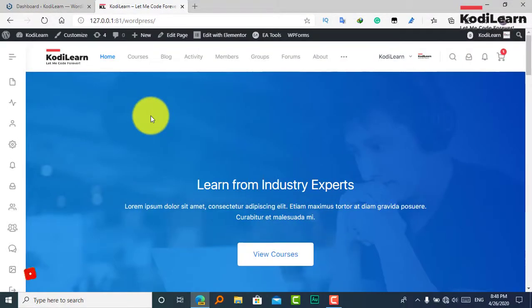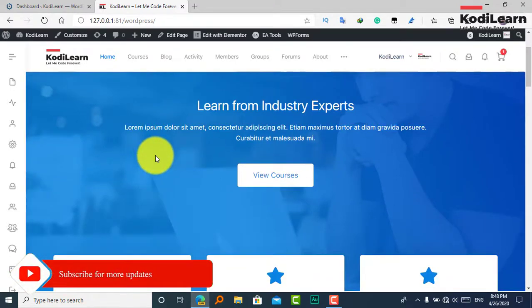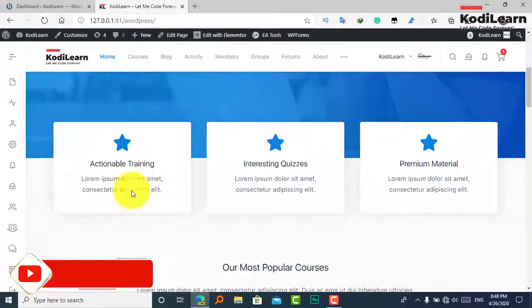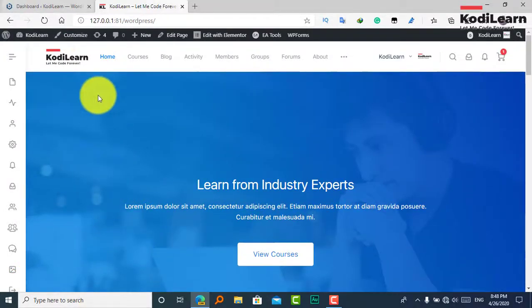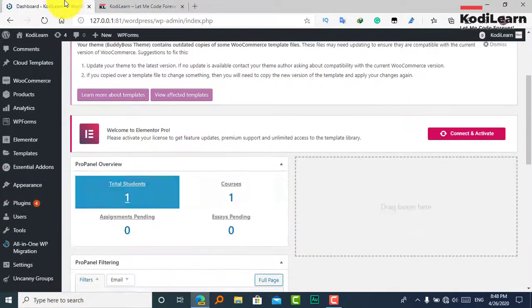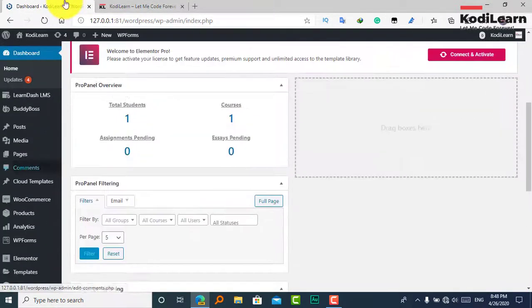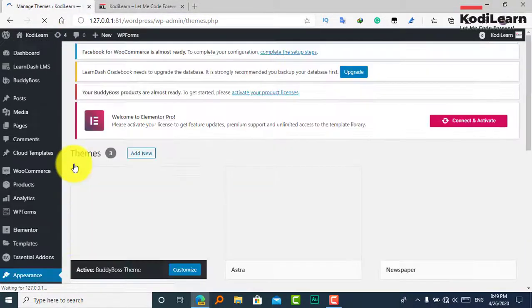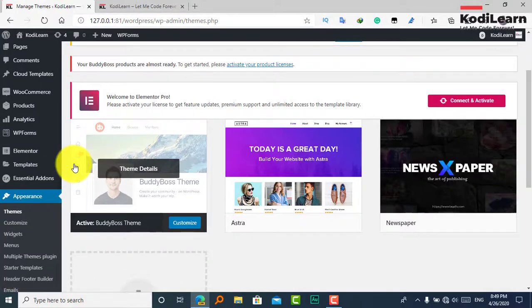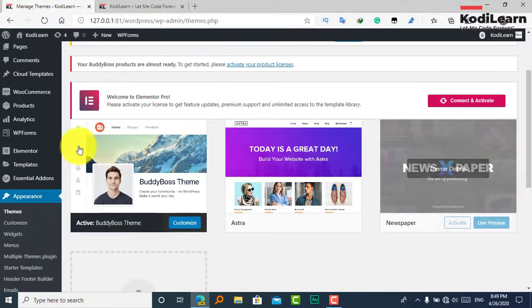Today in this video, I'm going to show you how you can put multiple themes in different pages in the WordPress site. As you can see, I have installed this WordPress theme in WordPress. So I'm going to show you. I'm going to Appearance and Themes. Here, as you can see, I have installed this WordPress theme and I have this newspaper theme.